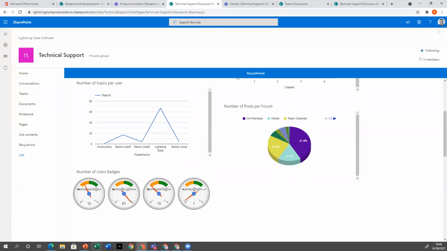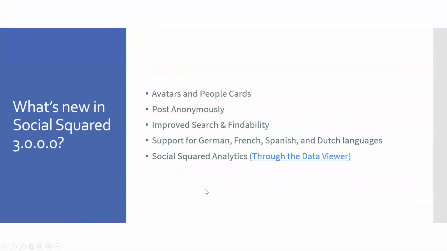All right, so just back to the slides. So just a summary of what's new in version 3 of Social Squared. So the avatars and the people cards are brand new. This is something that we've been working on across all of our products this year. So the avatars and people cards have made it to DeliverPoint for permissions management reporting, also into the Lightning Conductor. When you're aggregating content, you've got people columns that are being displayed. They will all render as people cards, and now that's been pushed out to Social Squared as well.